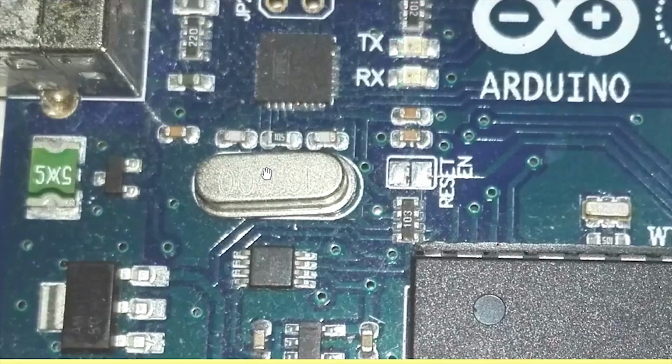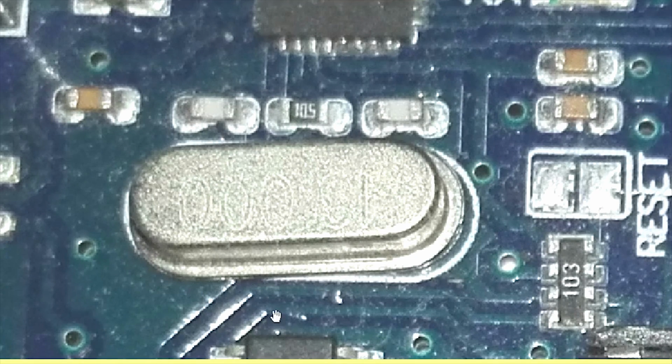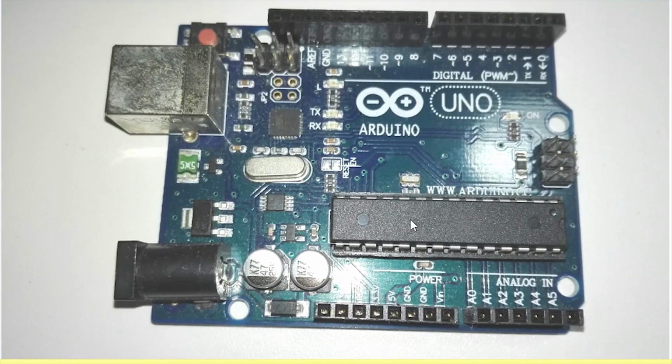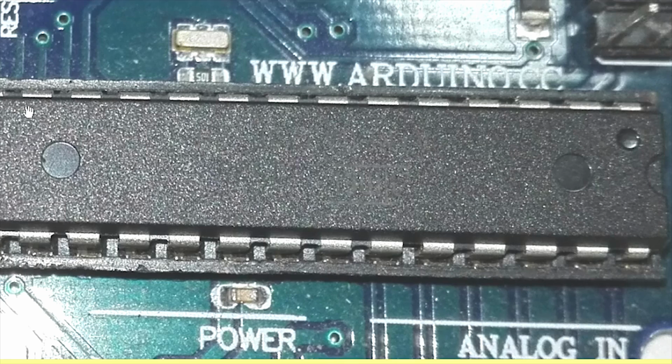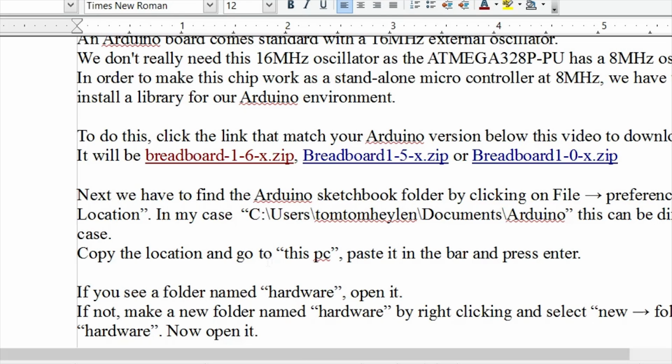An Arduino board comes standard with a 16 MHz external oscillator. We don't really need this oscillator as the ATMEGA328 has an 8 MHz oscillator built in. In order to make the chip work as a standalone microcontroller at 8 MHz, we have to download and install a library for our Arduino environment.